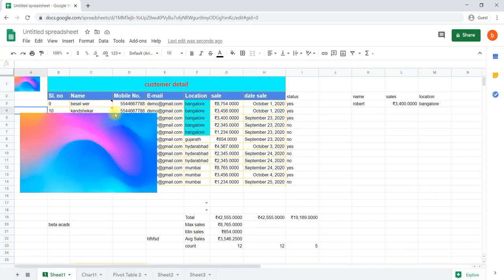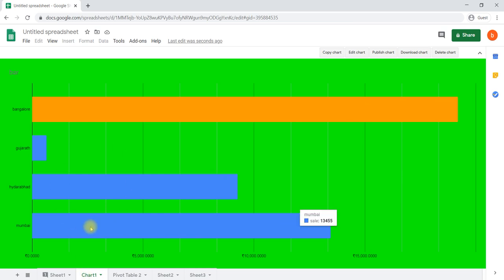Okay, this is about inserting an image and inserting a chart and managing charts.